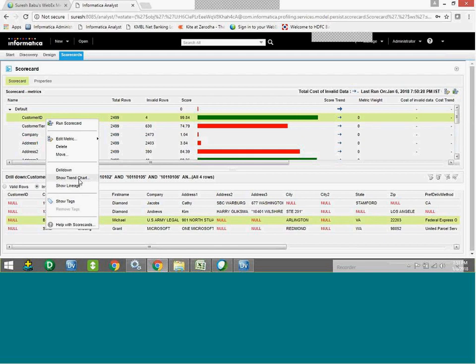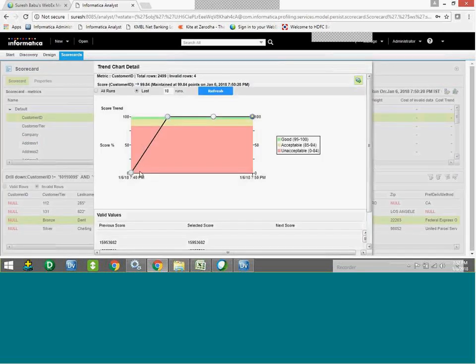Trend is like a graph showing how the values are going. A trend is nothing but multiple runs of a scorecard, just like a graph. Click on this one and you get the graph for customer ID. Now see, green means good, yellow means acceptable, red means unacceptable. Earlier it moved to green. If the score goes down, it will come down like this. Now the score is almost 100. Currently we are not changing it. If some bad data is added, it will come to something like 75 or 70.